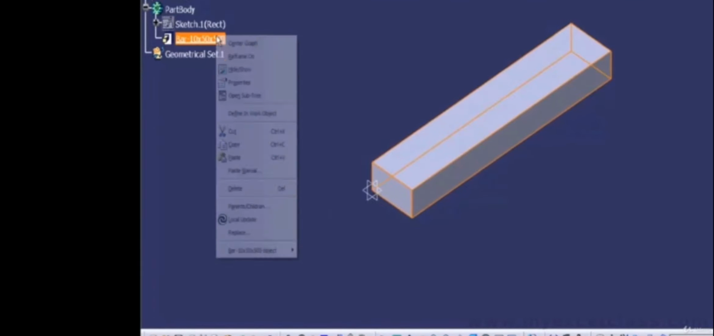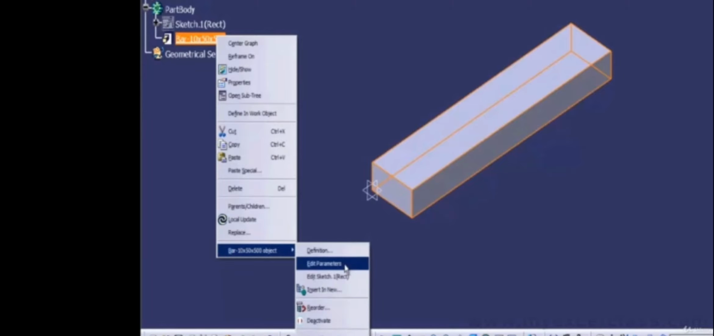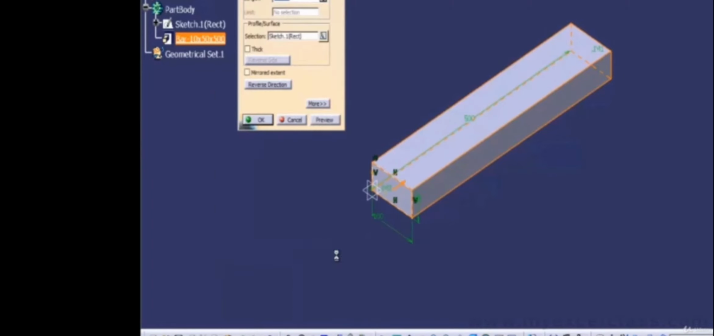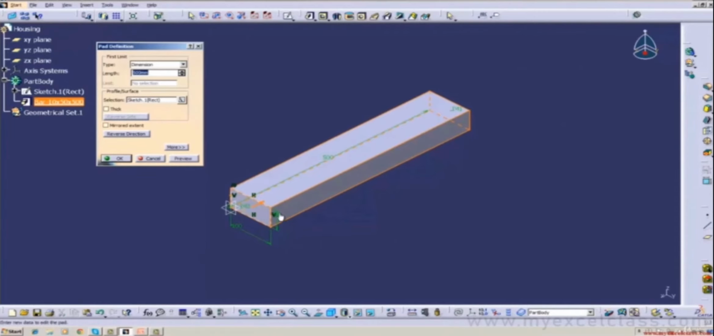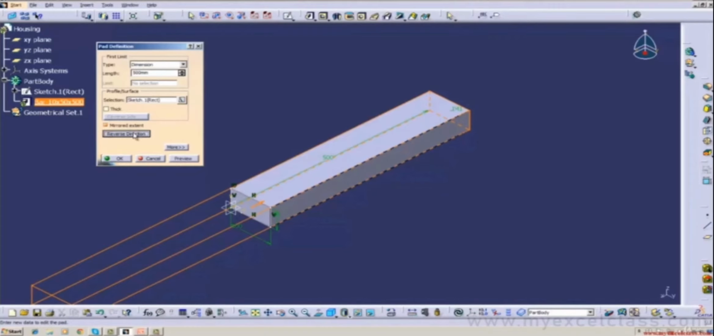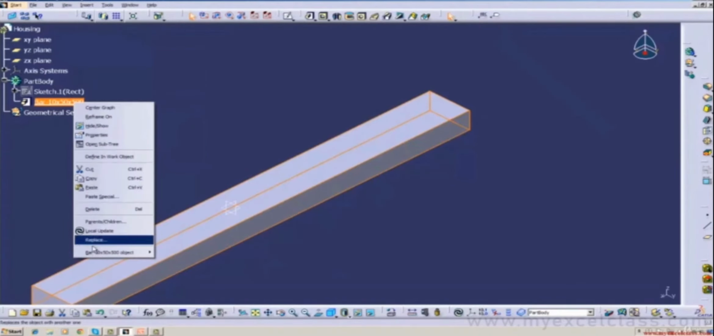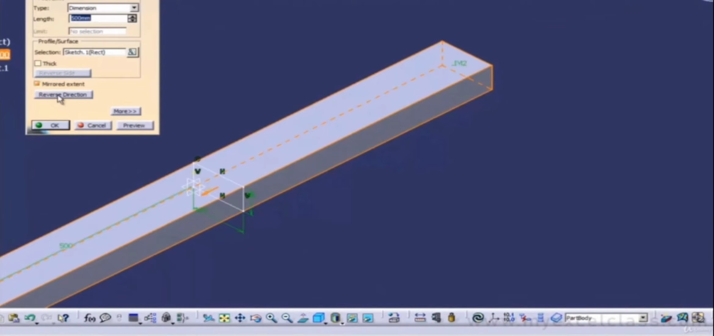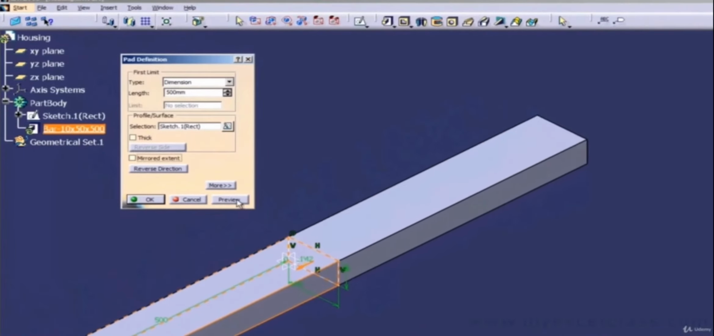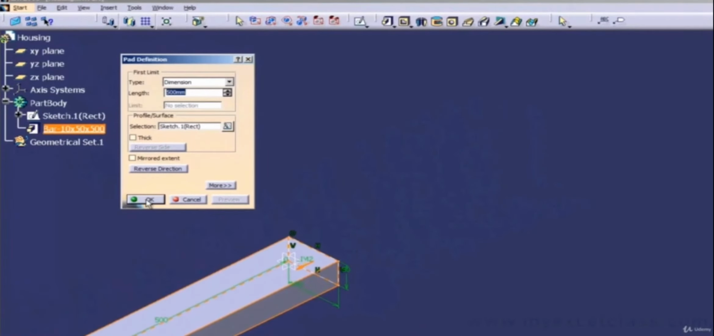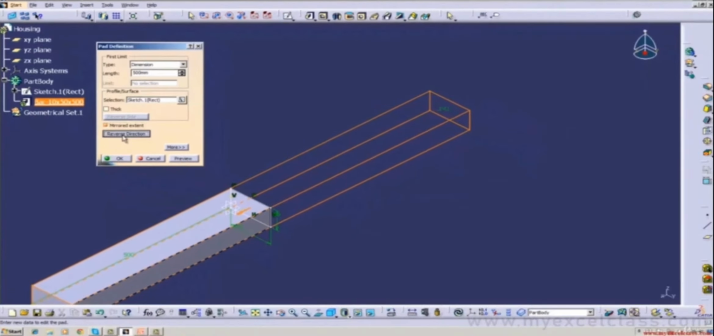Now what is left is that we need to redefine the dimension of the pad operation we have done. The length which we have given is 500 mm. Now what I have done is the mirror direction. It will make the same component on the other side. Currently we don't need that, so I'm going to keep it as it was before. The mirror has been applied in the opposite direction, so we have to reverse the direction again. So we have come back to the same thing.